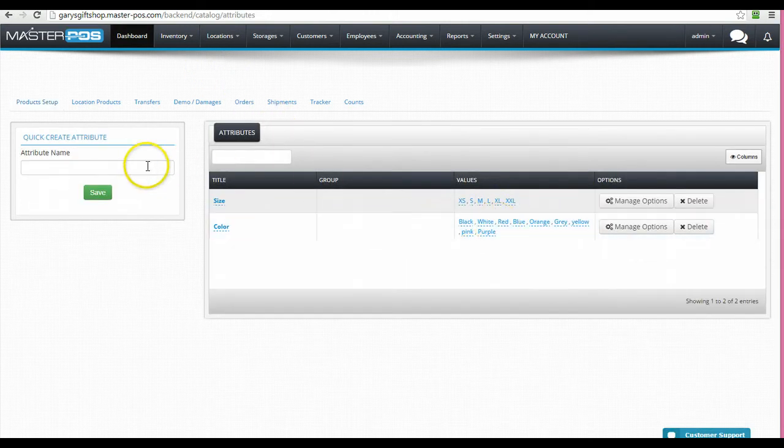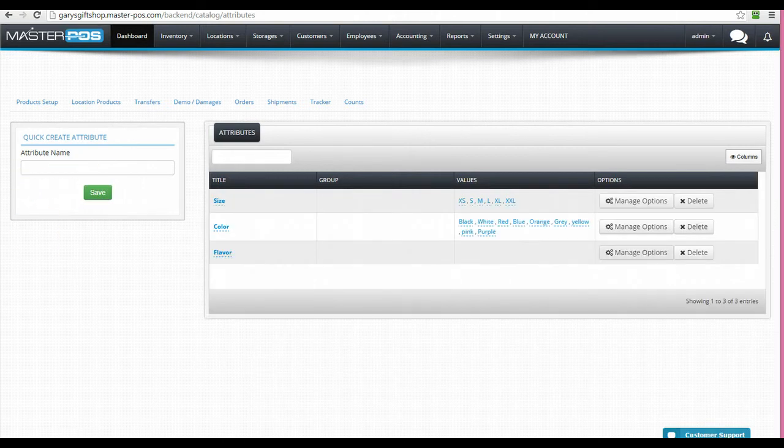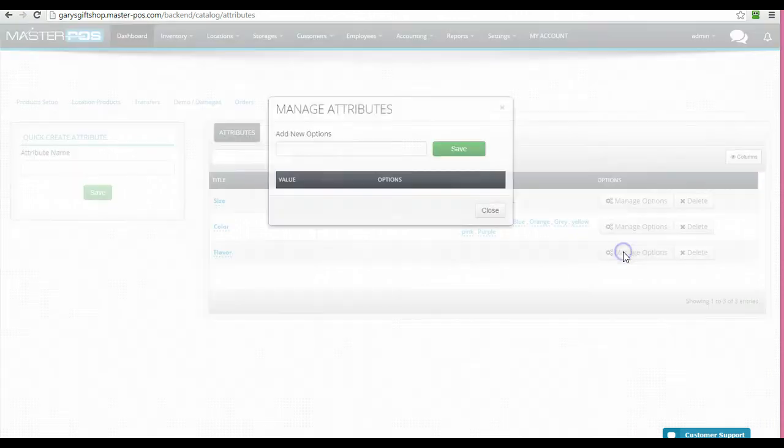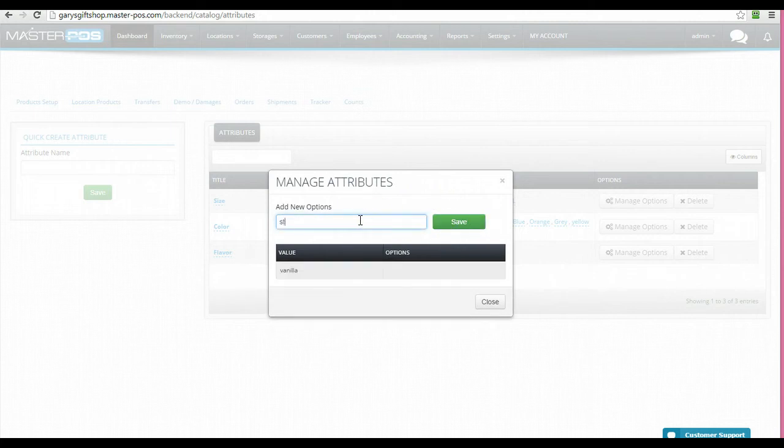Let's create one together. First, let's name the attribute. We will call it Flavor. Click Save. It is now created for us, and we can click Manage Options to add the flavors to this attribute. Simply add each flavor and click Save. When done, click Done.